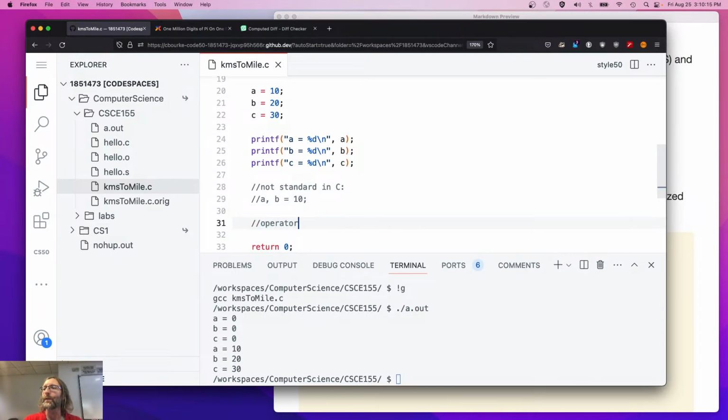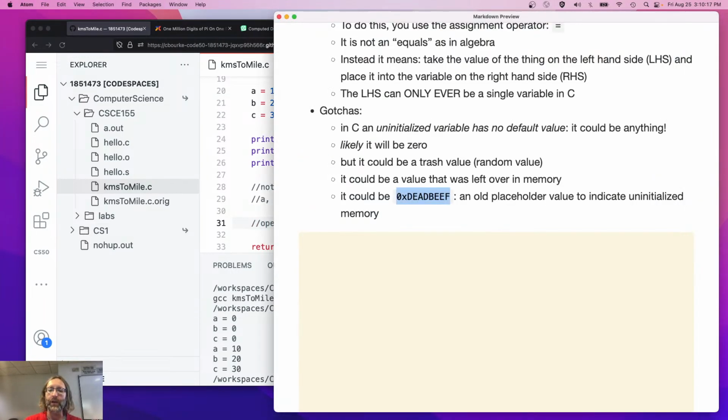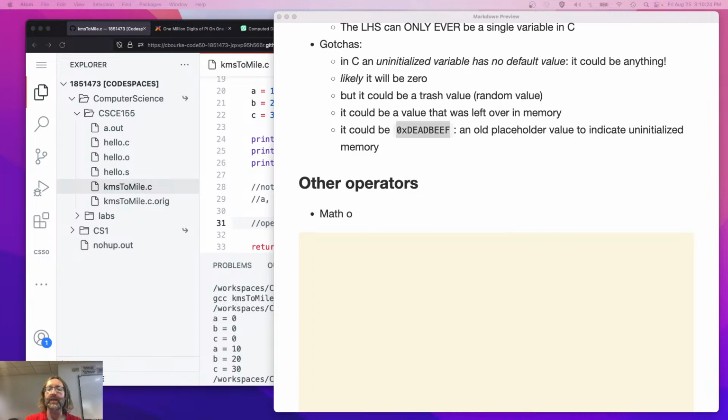Operators. In fact, let's document that over here. Other operators. Math operators. I shouldn't say math. I should say algebra. Algebraic operators. So if I want addition, guess what? I've got something on my QWERTY keyboard for that. This is addition. If I want subtraction, guess what? I've also got something on my keyboard for that, the hyphen. So this is subtraction.